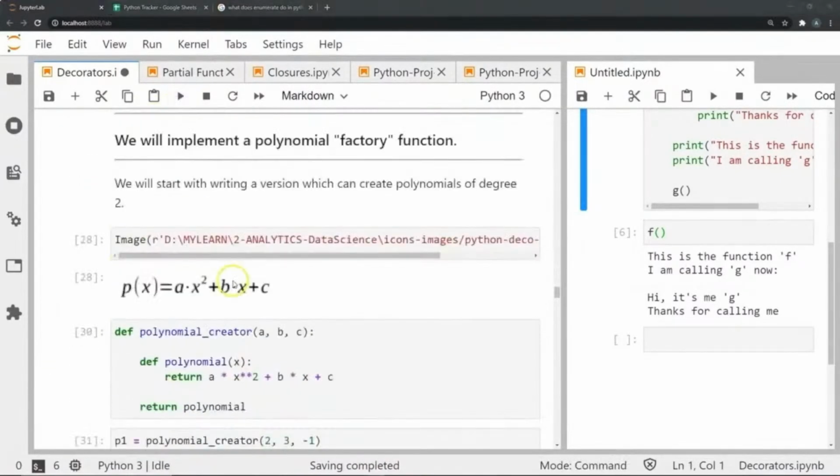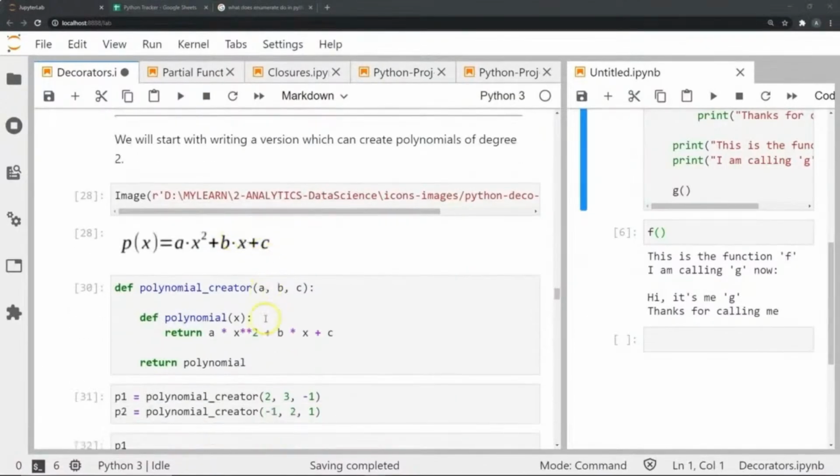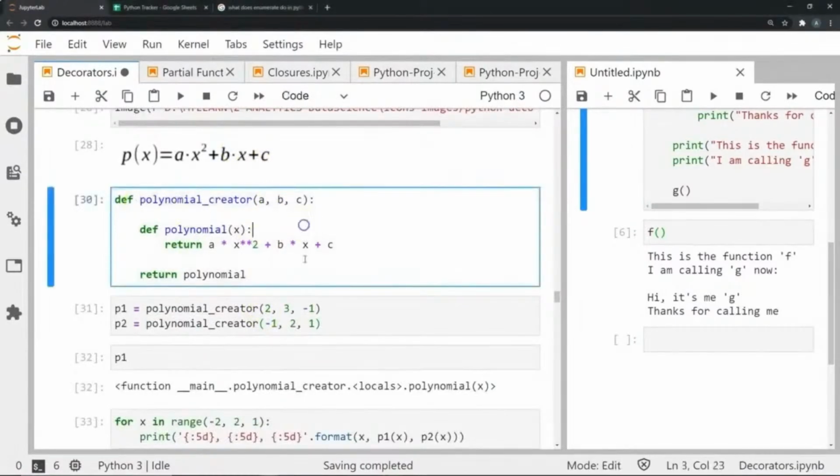Now let's look at a function where we will implement polynomials of degree 2, and then we will actually extend that to polynomials of any degree. So I have created a function called polynomial creator, where I pass 3 arguments which will represent the coefficients. So a will represent the x square coefficient, b will represent the x coefficient, and c the constant. Within this, I've defined a polynomial function called x, where I will pass my value for the variable x, and I want to get returned the value for this polynomial.